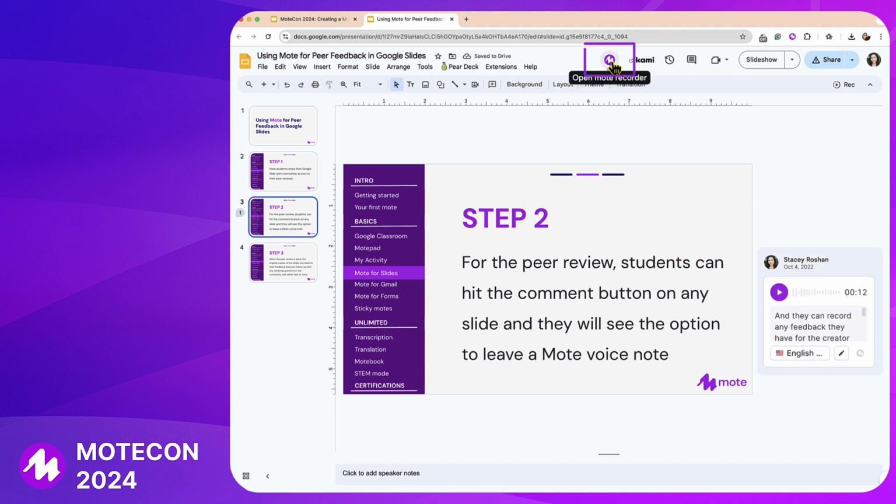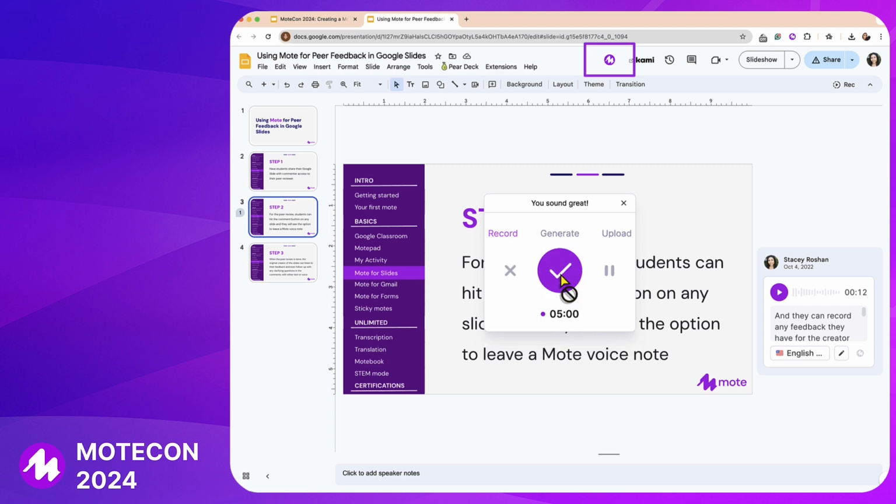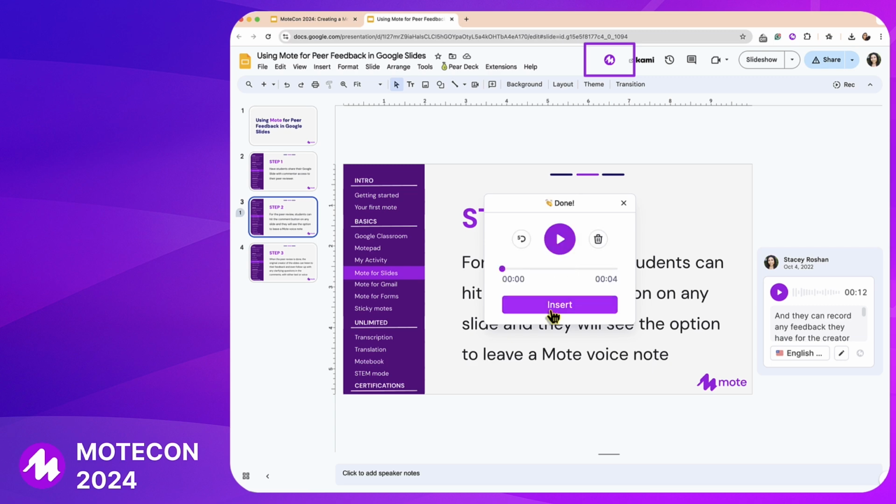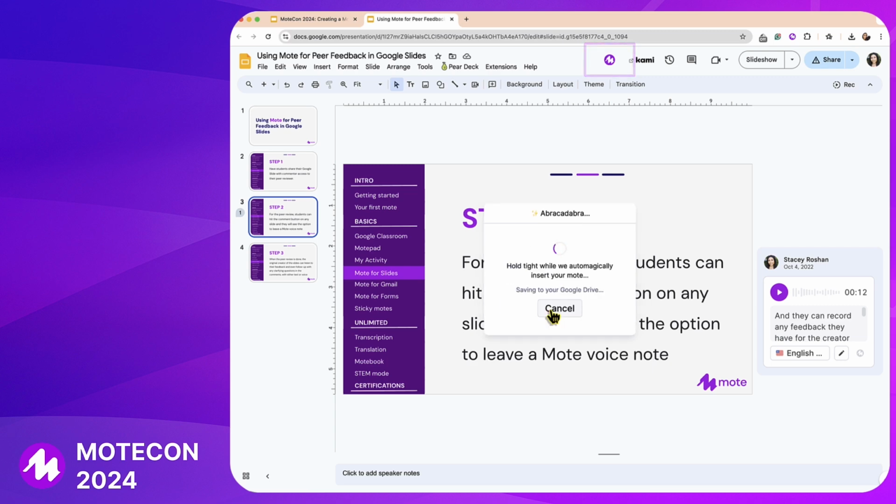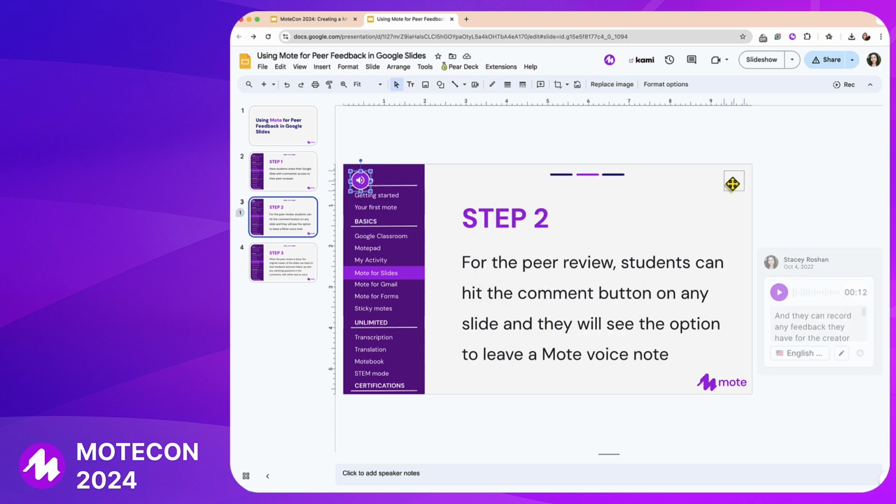In Google Slides, you actually have one more feature here, which allows you to record directly on the Google Slides instead of as a comment. Here is an example of how this feature works. Go ahead and insert it. And then the audio is more or less attached to the slide that you can just press play on.